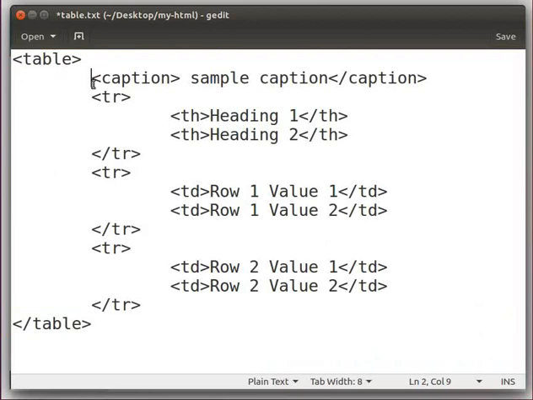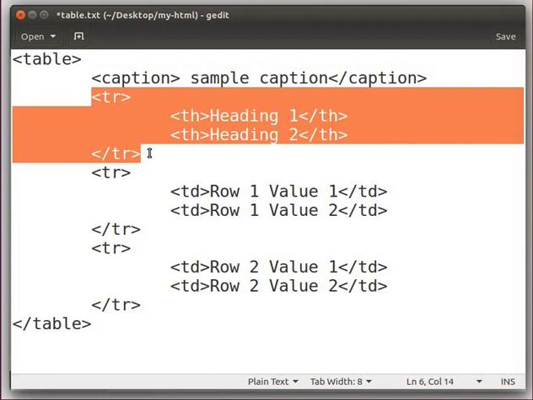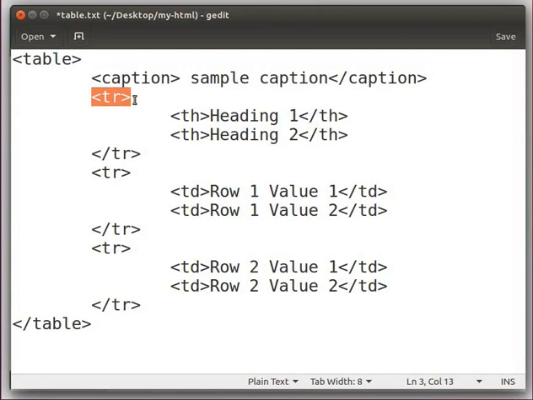Look at the caption tag. This helps us to declare the title of the table. Observe that the caption has to be declared immediately after the table start tag. Caption tag is not always mandatory.